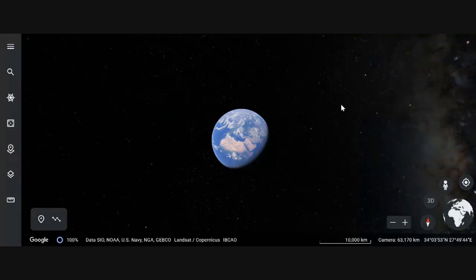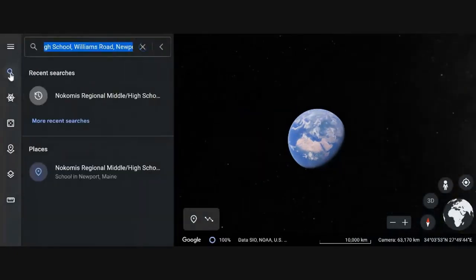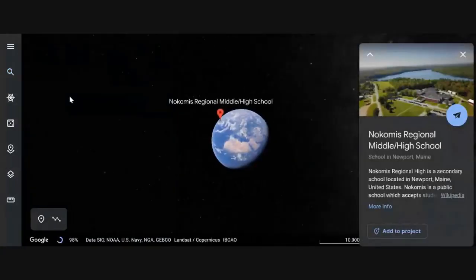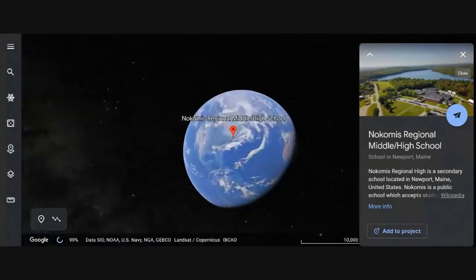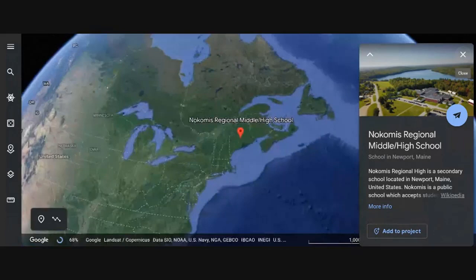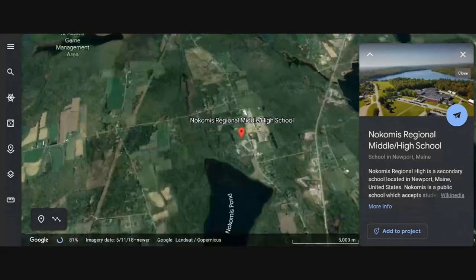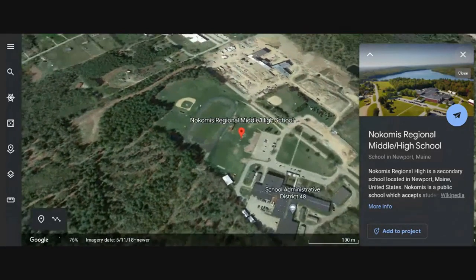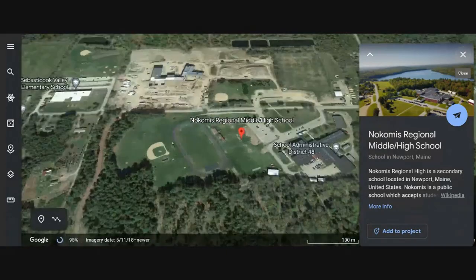So we're open up there. We're going to come over and just hit the search for, in this case, I'm going to do the school. You would do your address. And then what happens, it's going to zoom in. Now, this is the satellite imaging that Google has put out there. I will point out it's not always up to date.